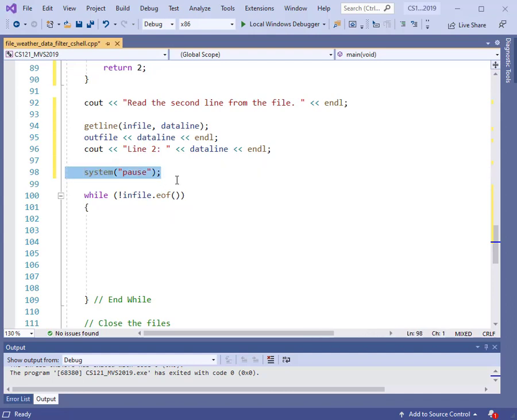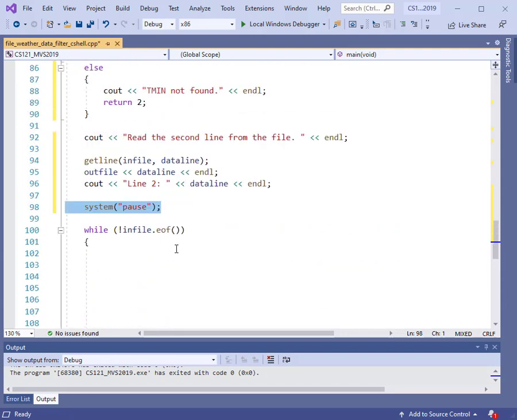I'm just going to add the system pause statement here, so the program will stop at this point. We have nothing else going on anyway. So let's verify that what we've done already really does work. Let's verify that we can open and read from the file.